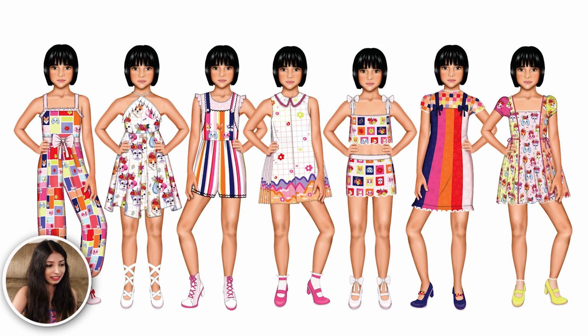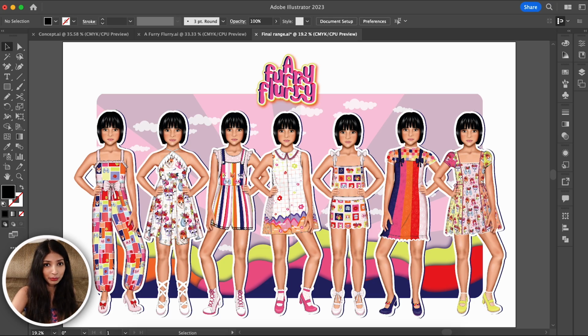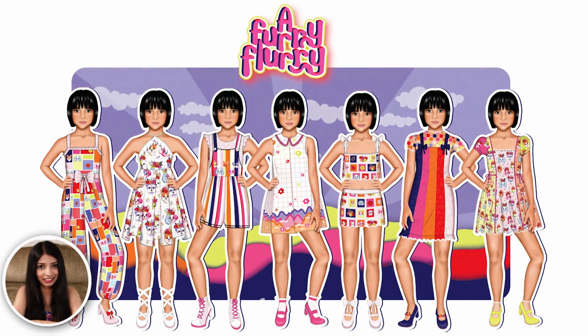I'm going to save it and then go back and open it on Illustrator. End the range design by giving it a cute background. Add some movement to this board as well. And with that, the range design is done.